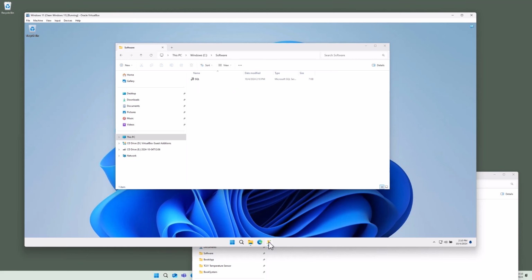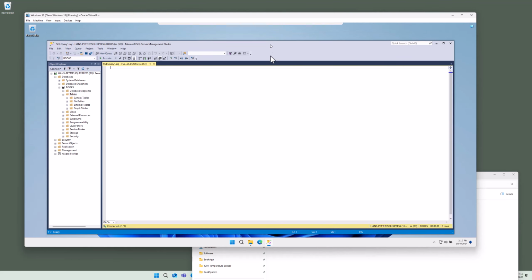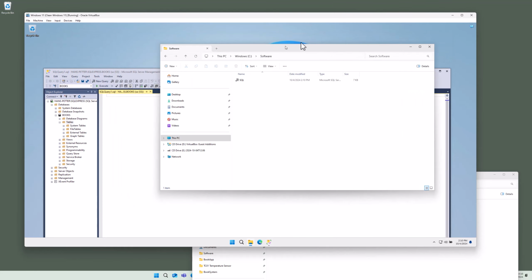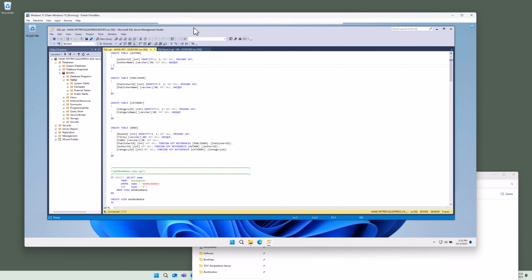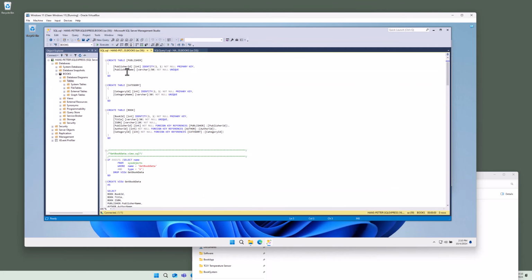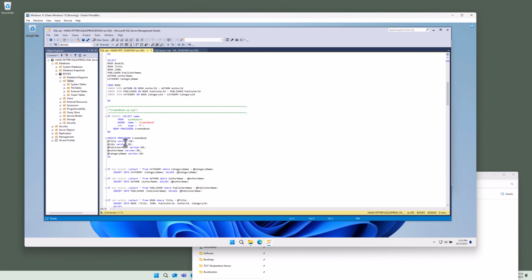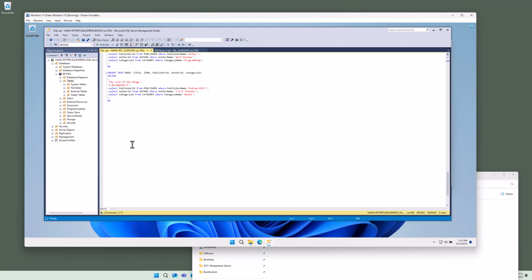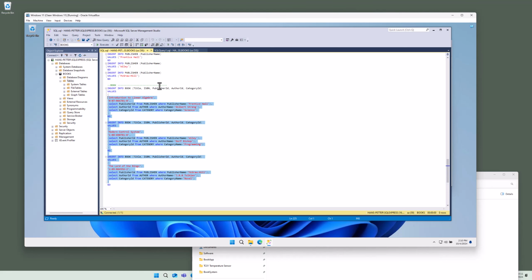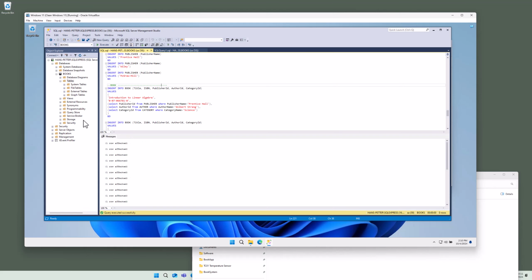Then I open SQL Server Management Studio, drag it in here, and you see I have this script with all the tables, the views, stored procedures, and finally some default data that I put into the database. So I just run it, make sure the books database is selected in this case, click execute, and now I refresh here.